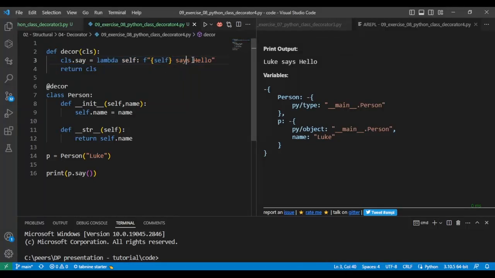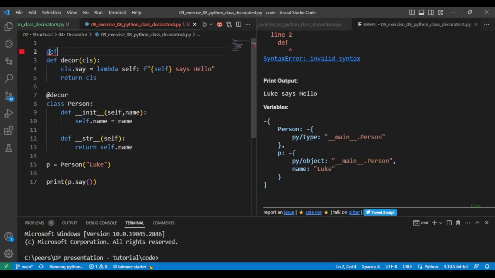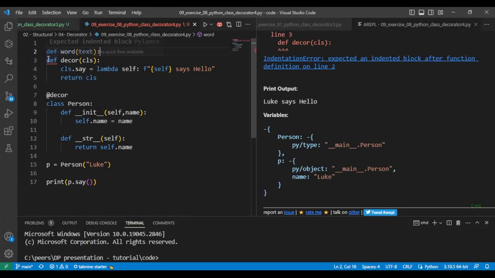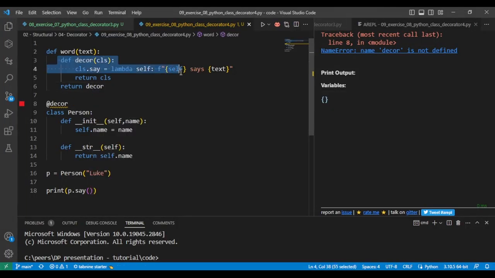I want to change whatever is being said. I don't want it to be hello anymore. I want to change it. So this time I want to change this into a parameterized decorator where it can take a parameter. You've seen me do that before, so you can guess. What I'll do is create another outer function, I'll call that word, and then I'll put in the parameter and push this in. So now I have the decorator as word, and it takes in text. And then here, I'm going to just put that text right in here. And after doing that, of course, I will return the decor internal decorator.